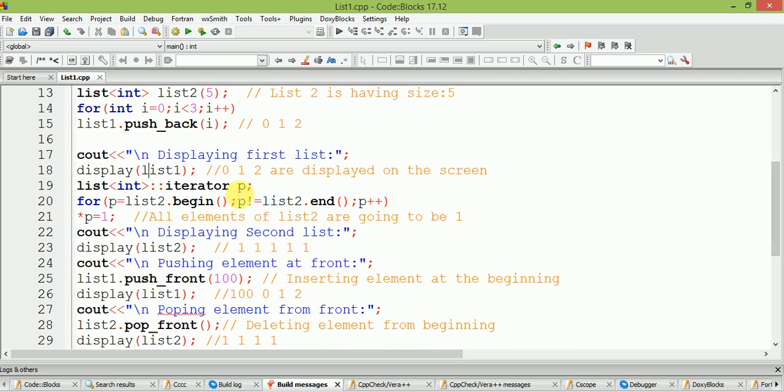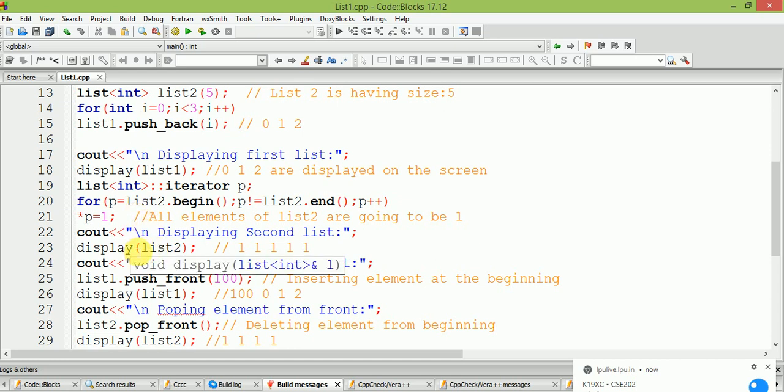In the next part of the code, we are again making one iterator P, which is pointing towards the beginning of list2 and moving up to the end of list2 with an increment of 1. So asterisk P equal to 1 will run for all of the iterations. It means all elements of list2 will have 1. The initial size of list2 was 5, so all 5 elements of list2 will be 1. We can verify after displaying it on the screen. Display list2 will give all the 5 elements as 1.